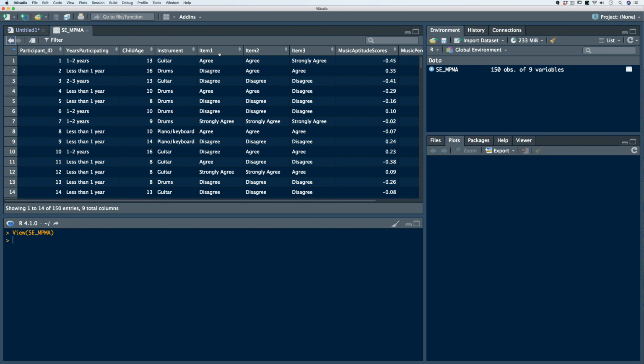we see that we have three items, item 1, item 2, and item 3. And in previous videos, when we pre-processed the data, we specified these as ordered factor vectors with labels. In other words, they're specified as categorical variables with labels. So in this video, let's say we want to calculate Cronbach's alpha for our 3 survey items.